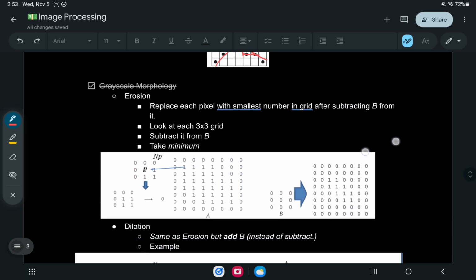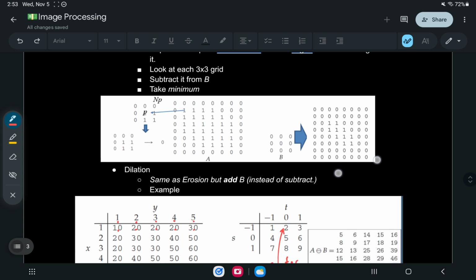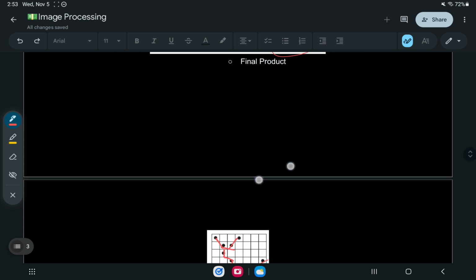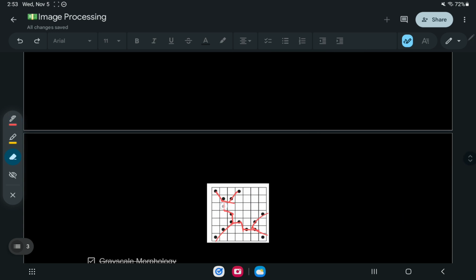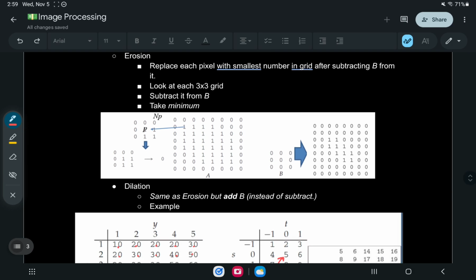And then we also did this grayscale morphology thing. This one was a little funky. So I understood this part. Let me erase that one time. Pause to erase. Right, now for grayscale morphology. So this one was a little interesting. So here's what you do. This is your original A.